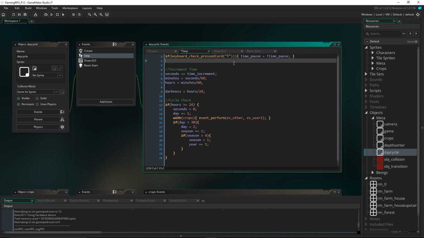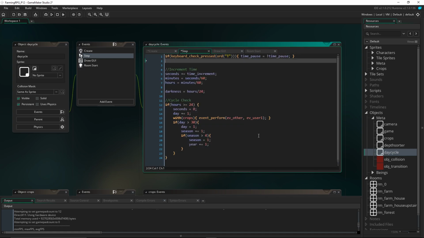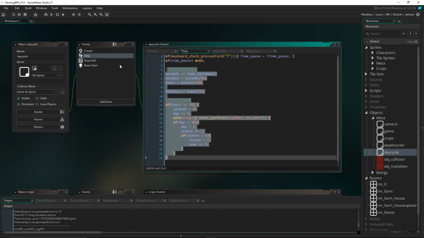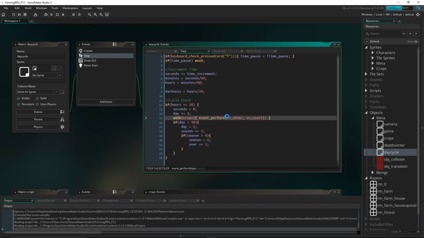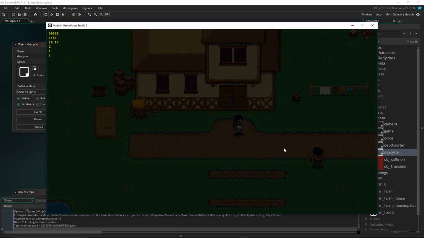So now if time pause is true, so if we're paused, then we don't want to do any of this. We could wrap all of this in a condition, or we could just say if time pause, just exit the code block, right? So we're not going to get any of this incrementing. Okay, so again, let's just test that out. Right, so by default, nothing is happening with the time, but if I press T, I can pause and unpause. Okay, so that is just about it for the day cycle, but I do want to fix one last bug.